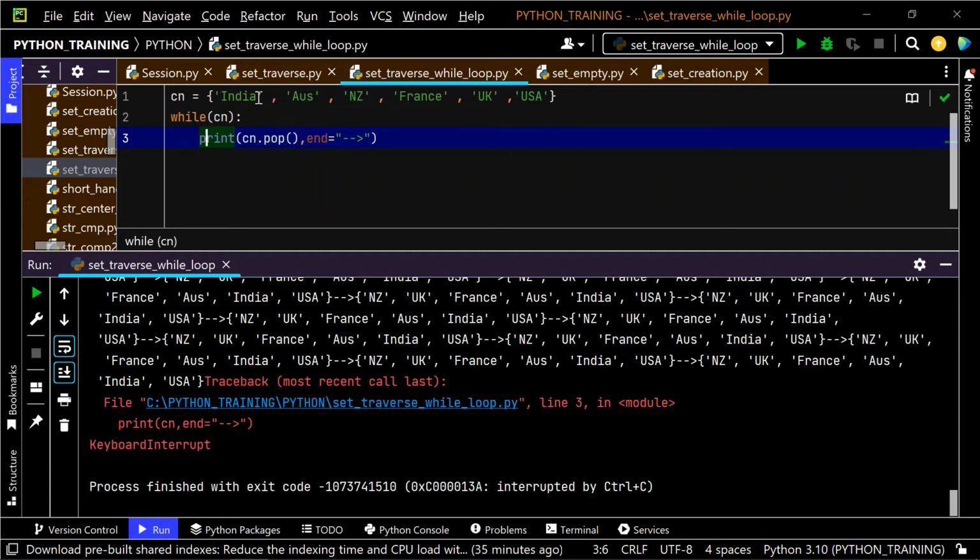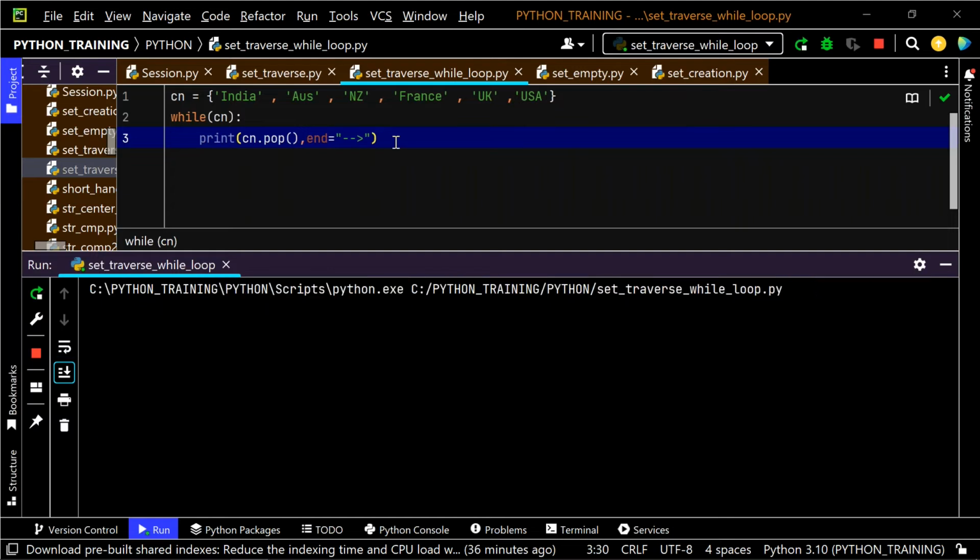Once all the items are popped out from the set, the loop is going to end. Now, if I'm running this program, let us see what it is going to do. It is printing Australia, New Zealand, France, US, UK, India, and USA. Look here, it is Australia and USA.